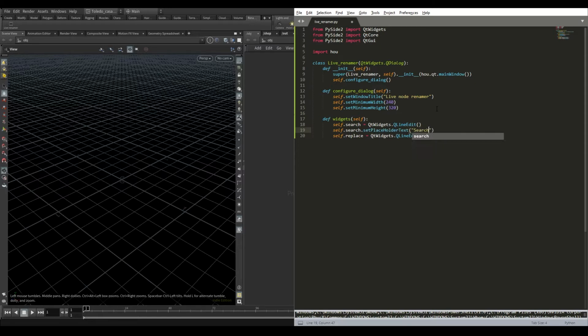So for the first one, I will use the setPlaceholderText method, and for this one will be search. I will duplicate it, move it down here, and replace, like so.